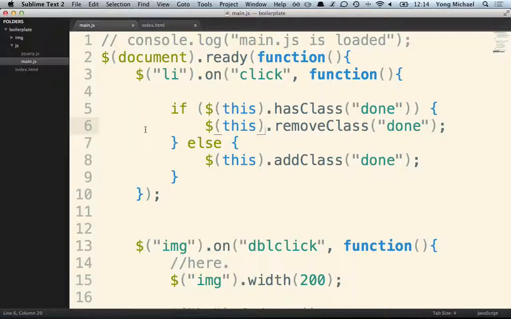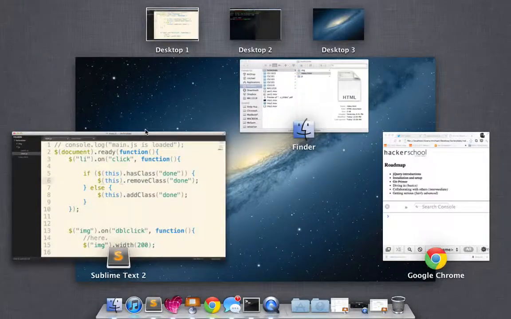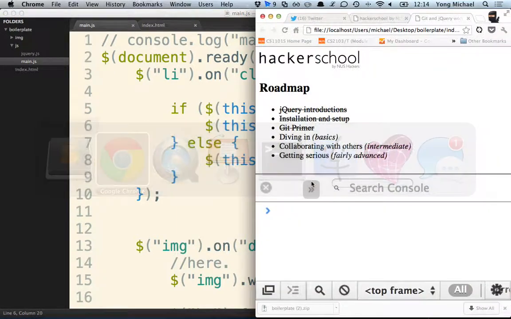Okay, so I feel pretty good now. I think this is pretty cool, and this is a good point to stop. So we are done with diving in. This is the basics. This adds the basics, a little bit on the intermediate part. And I want you to go to your command line now. Right, it's time to do a backup.